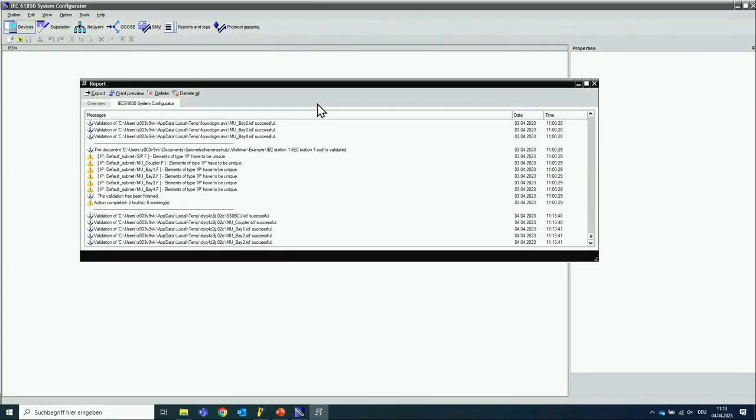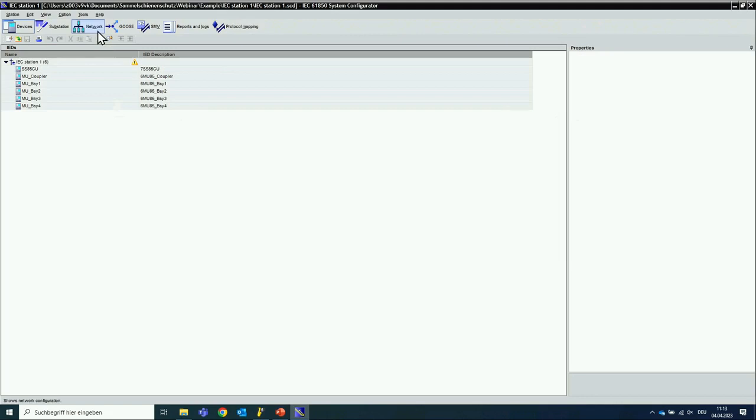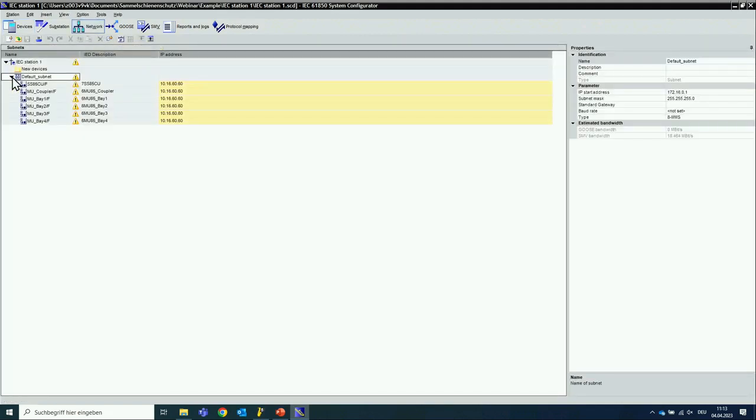Yeah, here we are. We see action completed, 0 faults, but 6 warnings. Let's have a look at them. Therefore I go to network and to the default subnet that was created. And here we see the root cause of this warning. At the moment, all the devices have the same IP address.